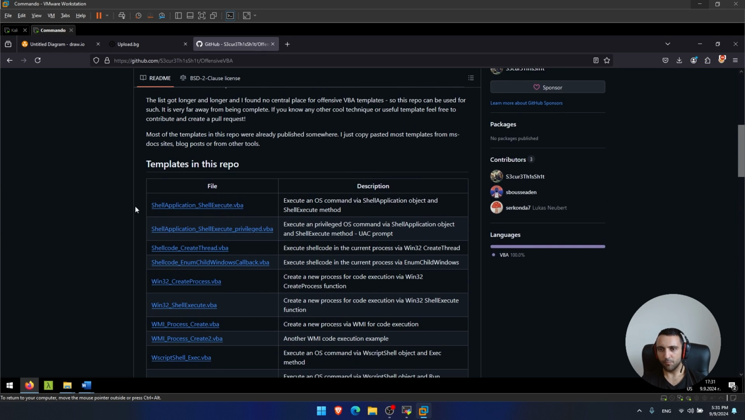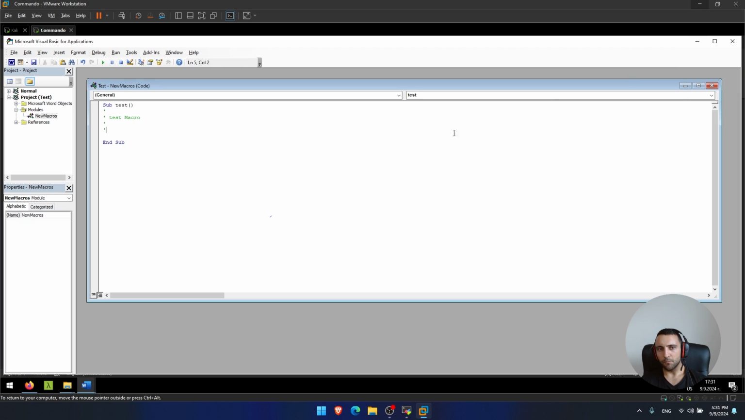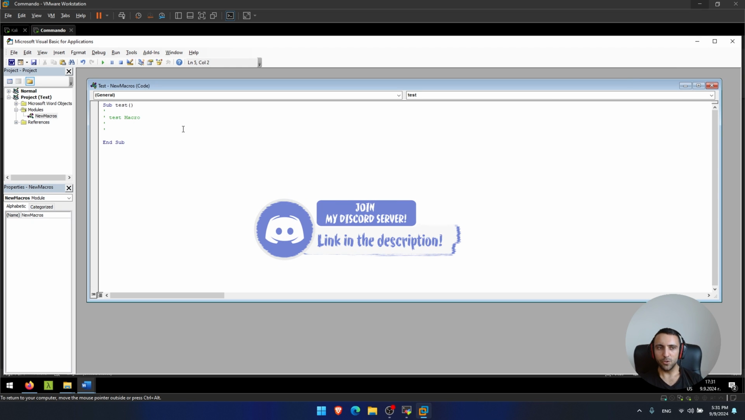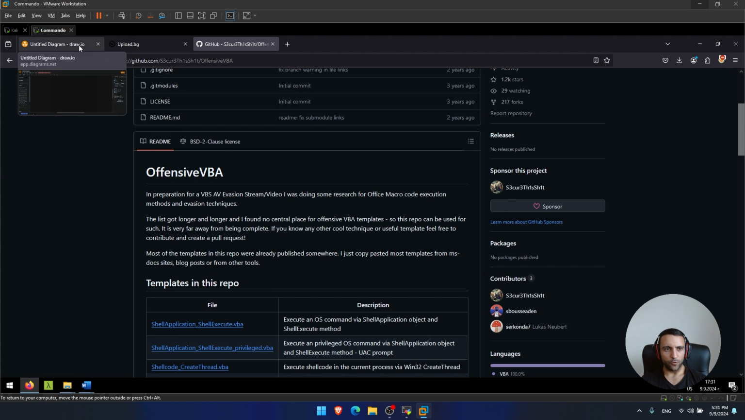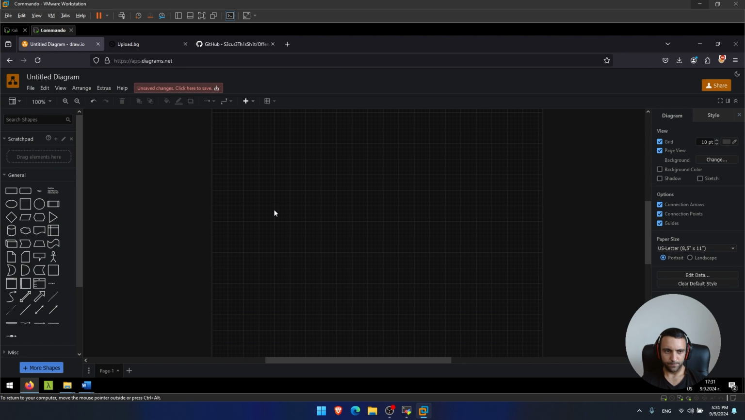Usually, from an evasive point of view, we want our macro to not do the heavy lifting for us, but instead be used as a staging part. So most of the time, VBA macros, in my opinion, are best used as stagers and not as the actual payloads. What I mean by that? So let me go to draw.io and explain something super nice.